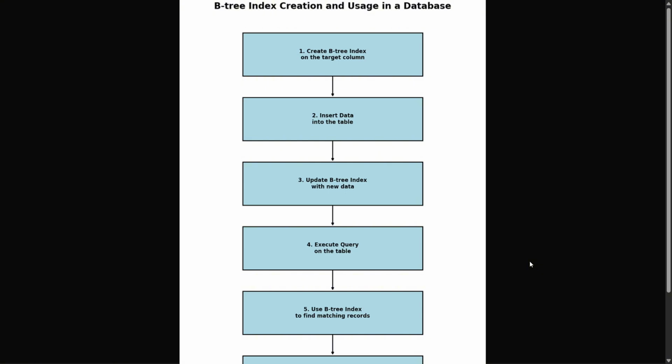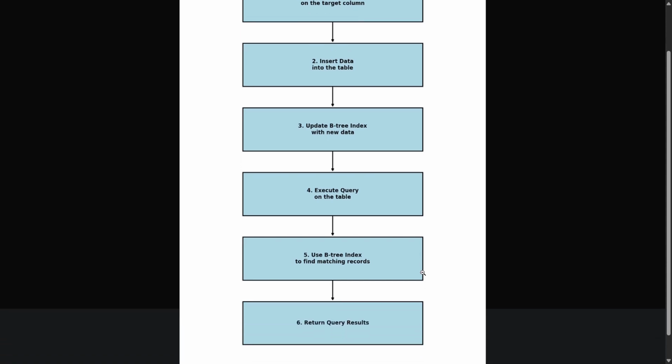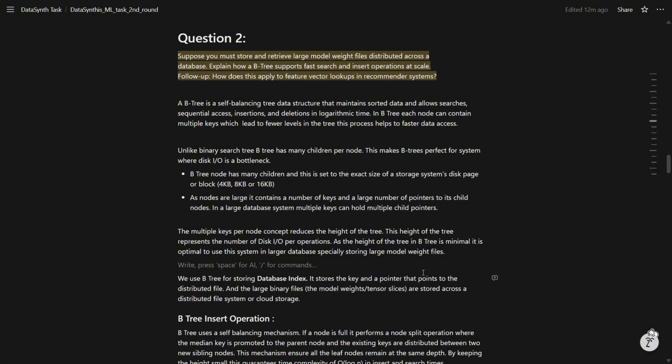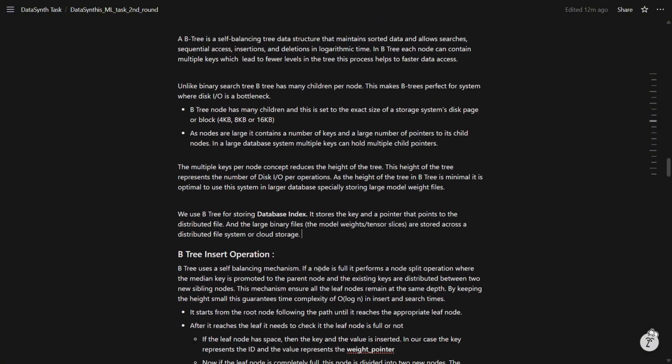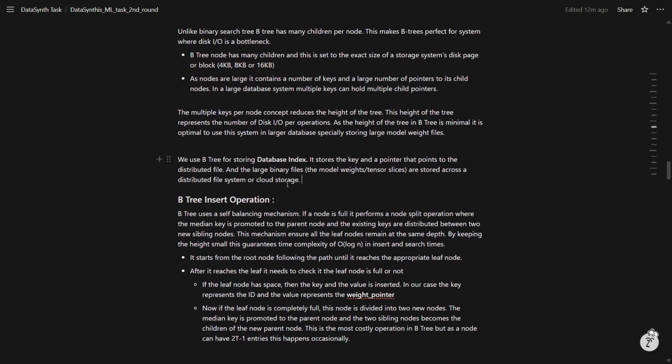So what happens is we first create a B-tree index on the targeted column, then we insert the data into the table, and this will update our B-tree index with the new data. Next, we execute the query and use the B-tree index to find matching records and then return the query result. And this happens in almost constant time, because we'll explain this in the insert operation.